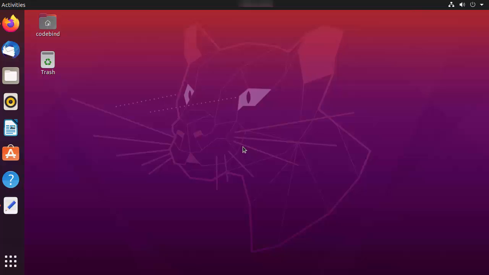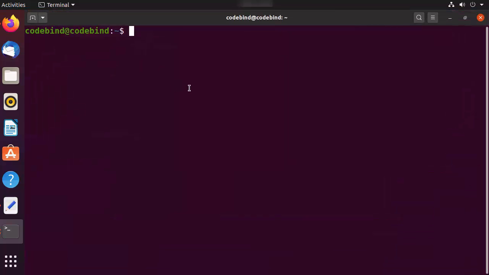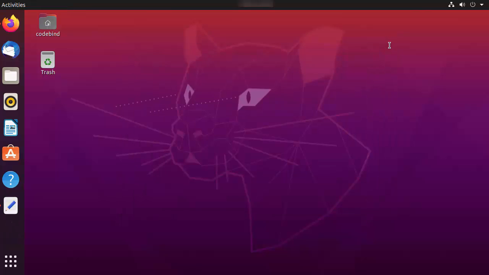Now, in order to check the version of Java, you can press Ctrl-Alt-T to open the terminal. Once the terminal is open, you can give the command java --version, and it's going to give you the version of Java you have on your Ubuntu operating system. In my case, I have Java 15.0.2. Once you have Java installed, we are ready to install Eclipse.